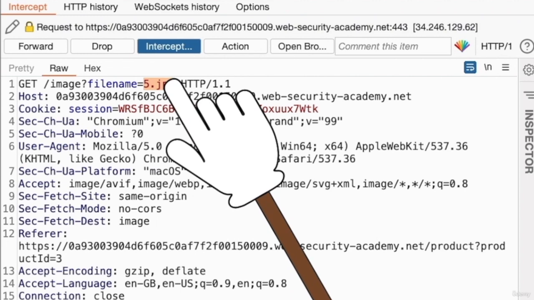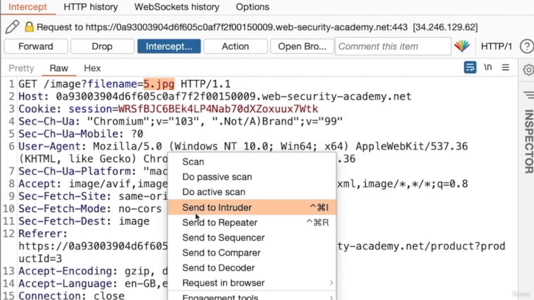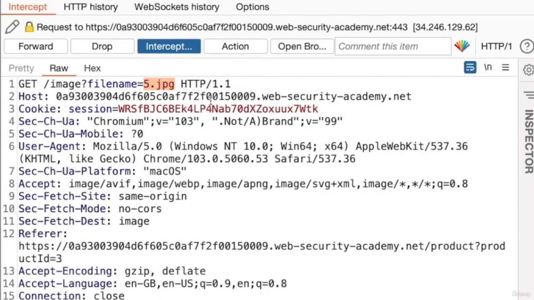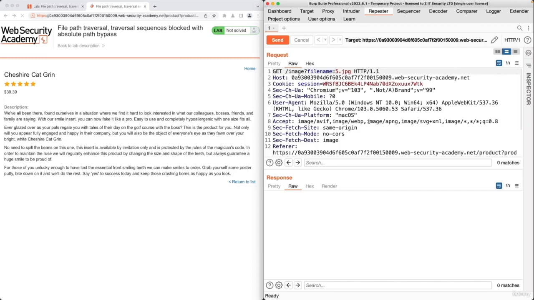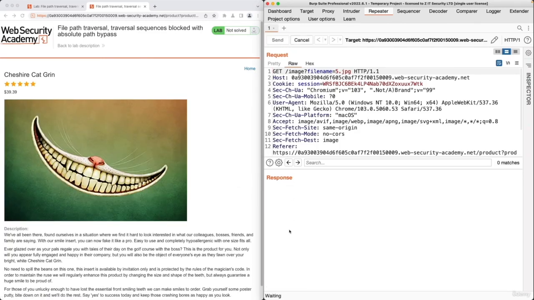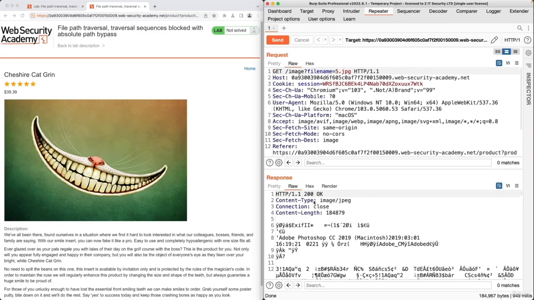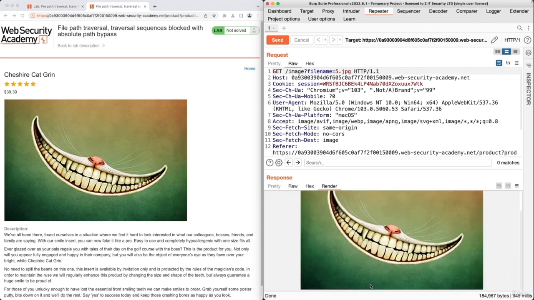So straight away, when you see this, I would send it to my repeater so I can send these requests and play with them easily without having to always hit enter here and then analyze it here. Turn off my interceptor, we go to the repeater. And again, we send the normal request before we play with it. And if we render, you can see we actually got the image.